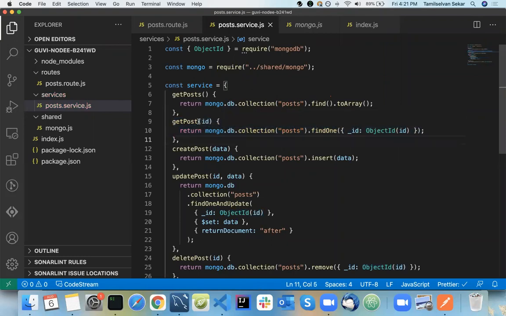So what is a service here? If you want to get one particular data based on your ID, it's mongodb.collection.posts.find one, okay. Only one data will be retrieved here. How? You just mention a condition, like the ID matching whatever ID that I sent, okay.